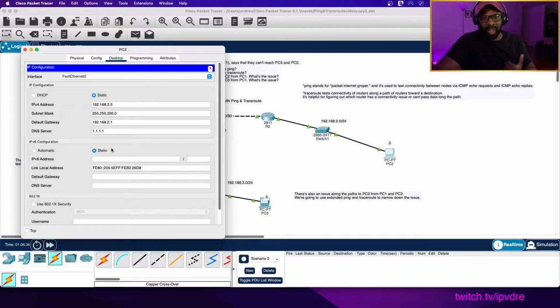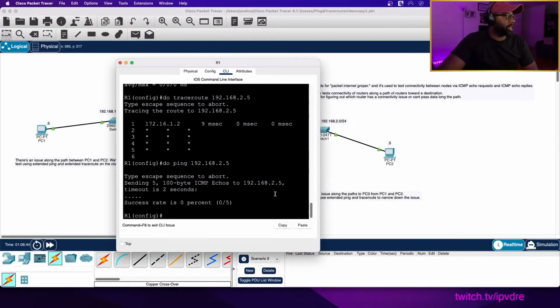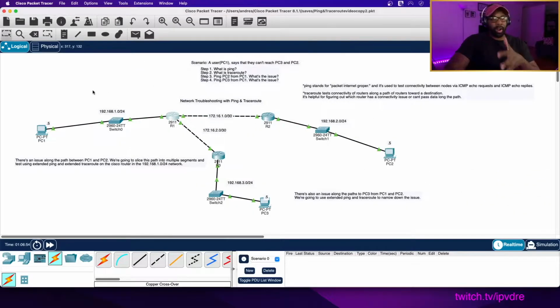Maybe that was a typo, right? Maybe one of our engineers put a typo in, and that's what was causing the issue. So now let's test the ping again. Wow, it works now. So we solved that issue. So let's just review the process that we took to solve that issue.